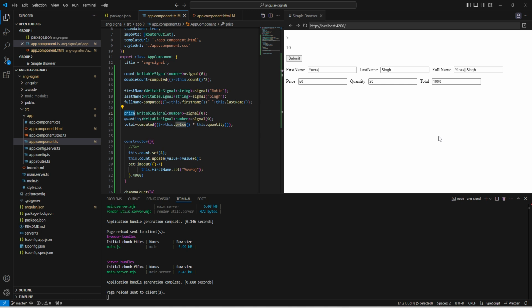So this is all about signals we have done, and I have shown you real-time examples of how we can make use of signals.